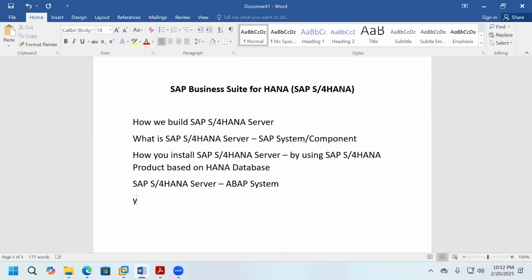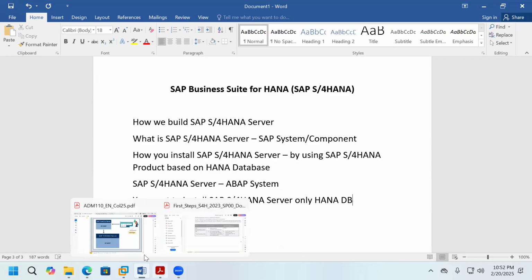If you want to install the SAP S/4HANA server, only HANA DB is available. For installing the SAP S/4HANA server, only the HANA database is supported. No other database is supported for installing the SAP S/4HANA server. It is one of the SAP systems, and it is an ABAP system.